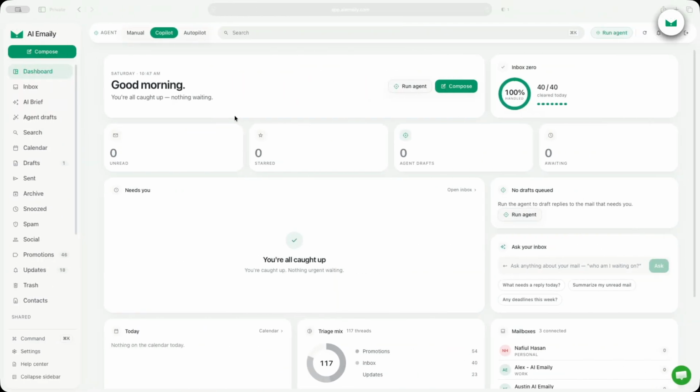So first of all, this is the dashboard that you can look into, and under the dashboard you will have unread mails, starred, agent drafted, and awaiting for your approval. Also, we have an option for review. Maybe you have received hundreds of emails, but only 5 of them matter. Only those emails will be shown here.